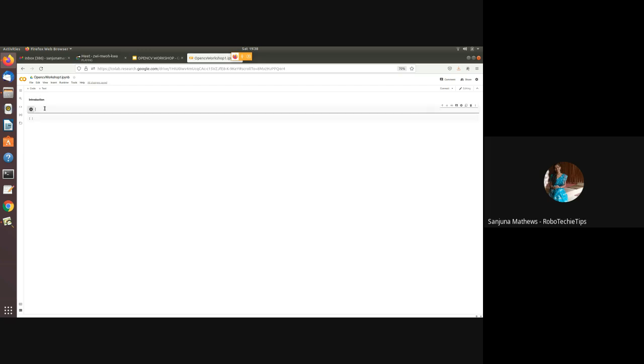Okay. So this is a code cell. We can type our code here. The first thing is we need to install the OpenCV library. So to install, just give an exclamation mark and then type pip install opencv-contrib-python.